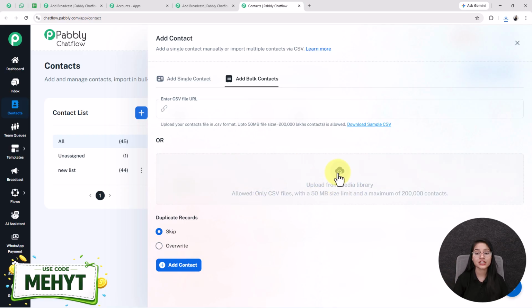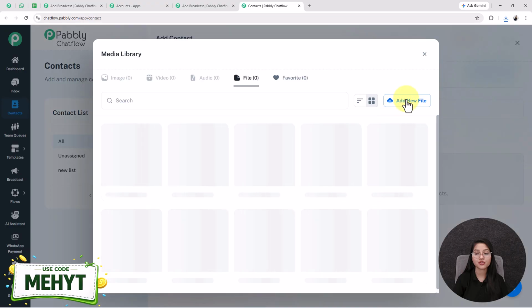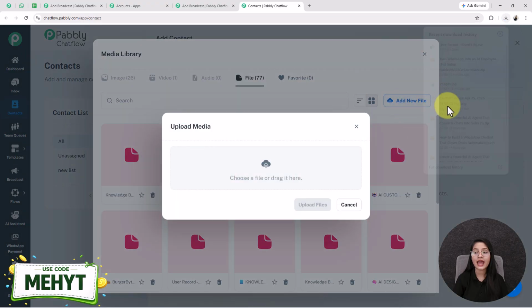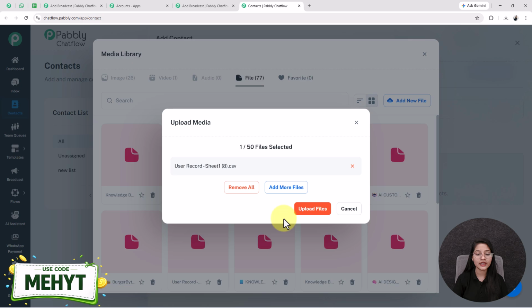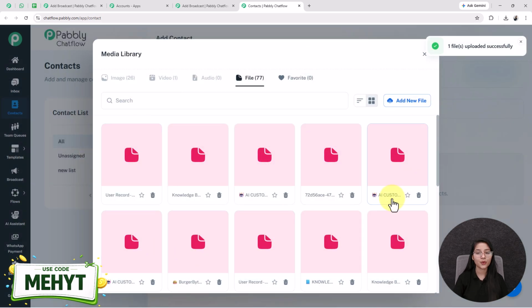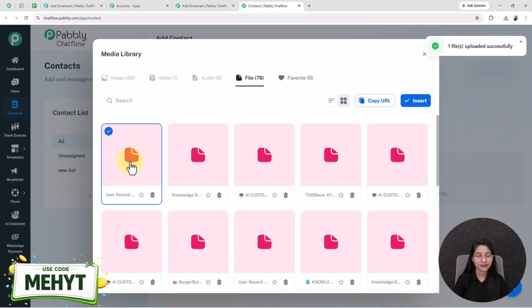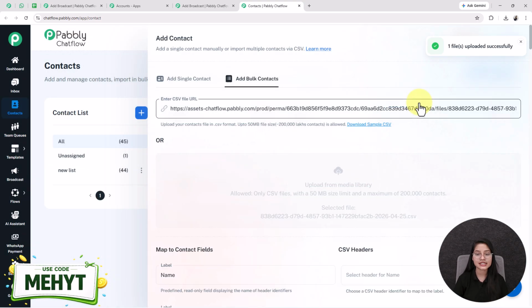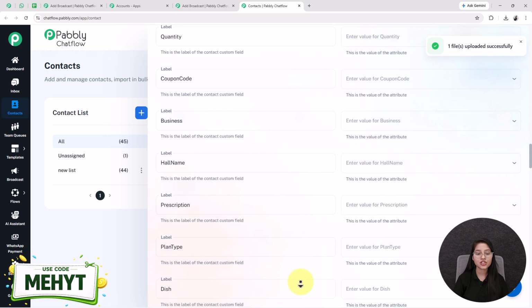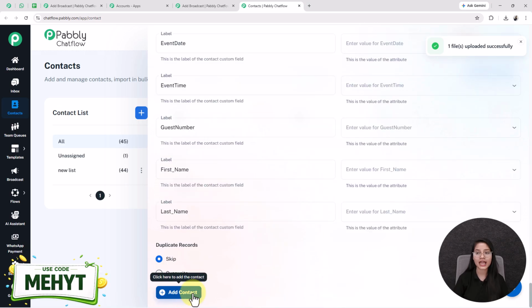For uploading contacts in bulk, you have to click on this option. After that, click on this add new file, and next drag and drop this file here. After that, click on this upload file. See, the file is uploaded successfully. Next, select the file from here and click on this insert button. After that, you just have to click on this add contacts button, and this is how easily you can add contacts inside your Pabbly Chatflow account.